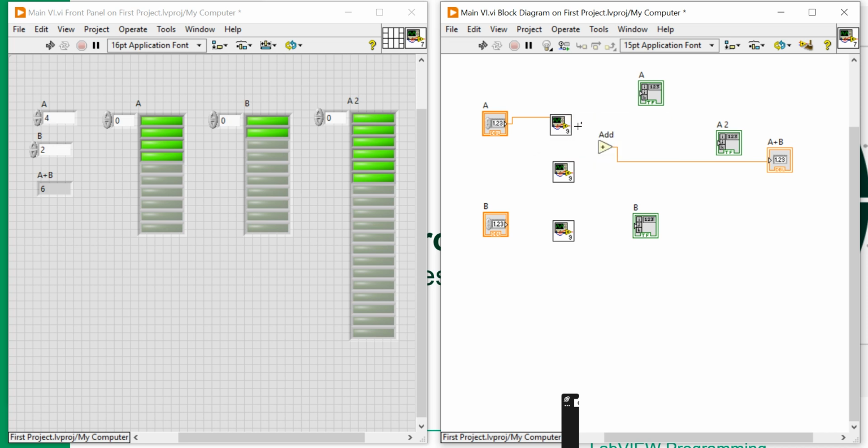Okay, connection first. Make a connection like this. Sorry, make a connection like this. Okay, and make a connection like this.